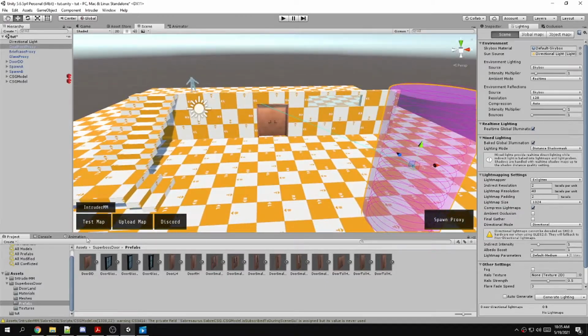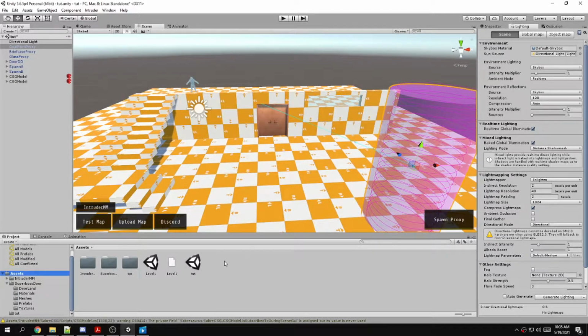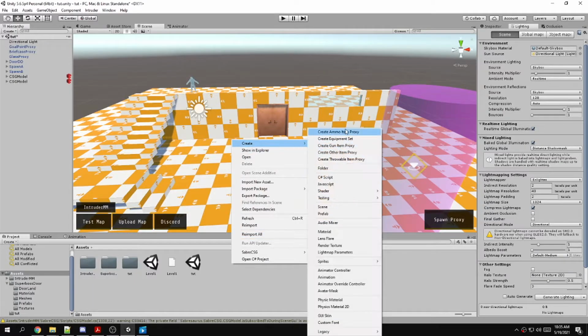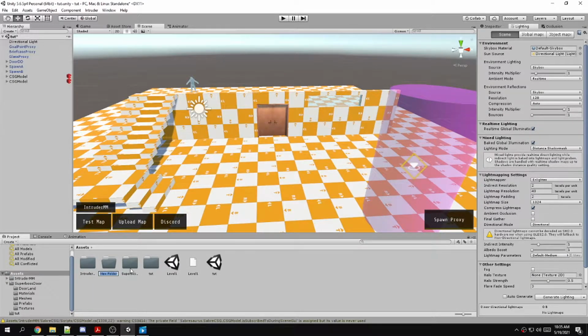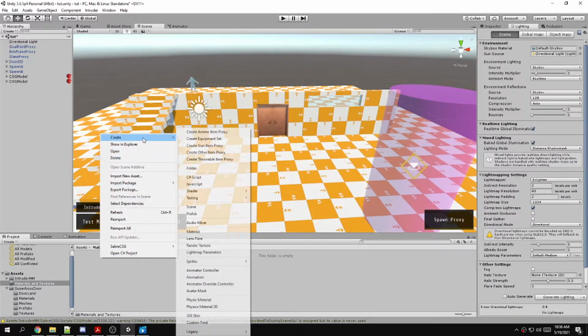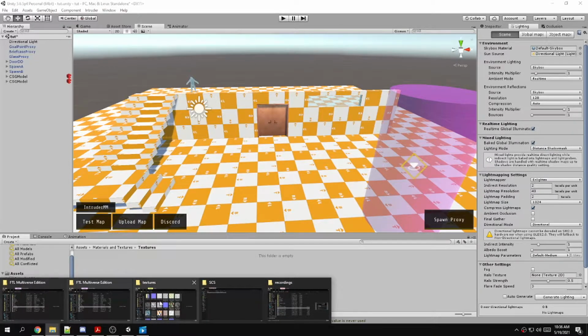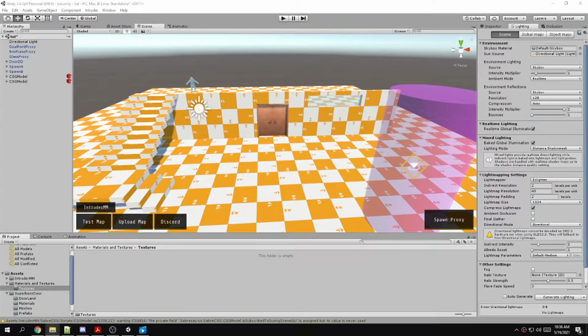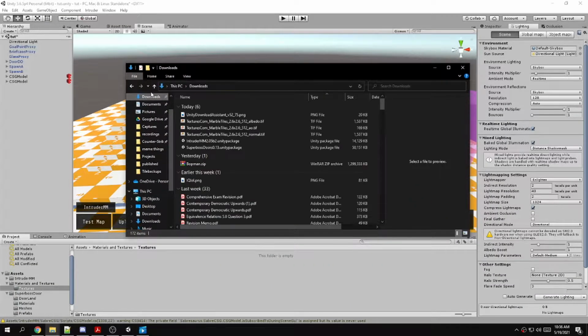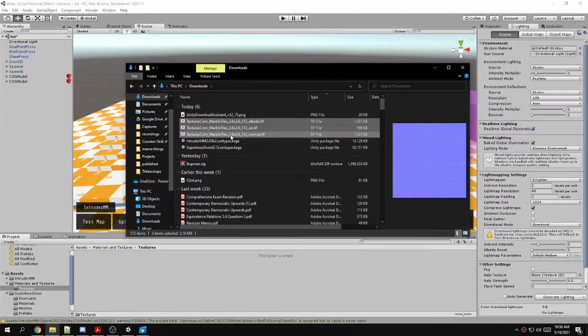So now you go back into Unity, you're going to right click the assets, create a folder. You're going to want to name this. I'm going to name this material and textures. This is where I'm going to put all of my textures and materials. I'm going to create another folder for textures. Now I'm going to click and drag the textures I've downloaded and import them into this folder. So there's the albedo, there's the ambient occlusion, there's the normal.